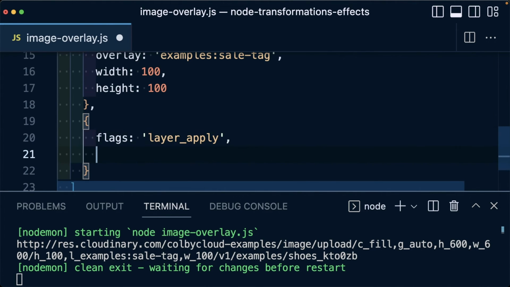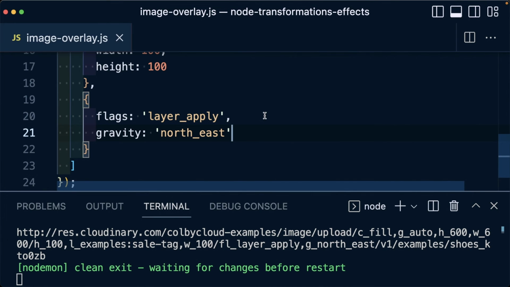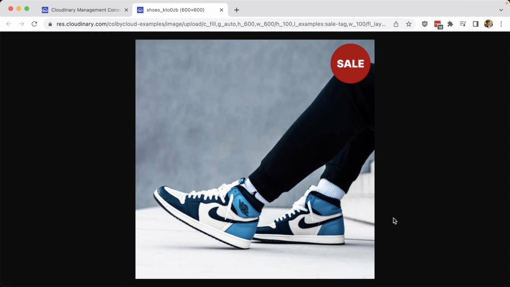To start, I'm going to specify that I want my gravity to be northeast, meaning anything that I do for positioning is going to be relative to the top right corner. And then I'm going to specify an x of 10 and a y of 10, meaning I want it to be 10 away from that location of the top right corner. And now we'll be able to see that our product is clearly on sale inside of our store.